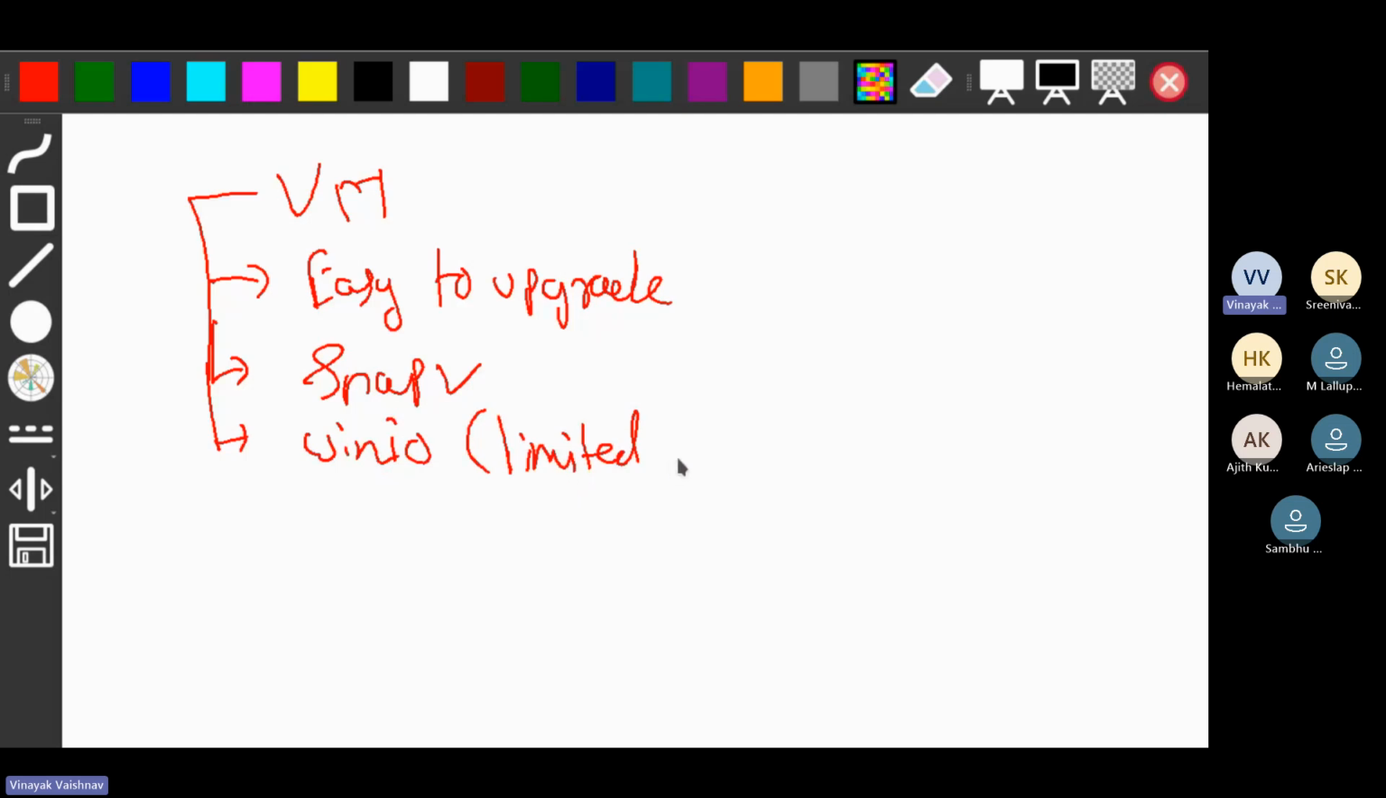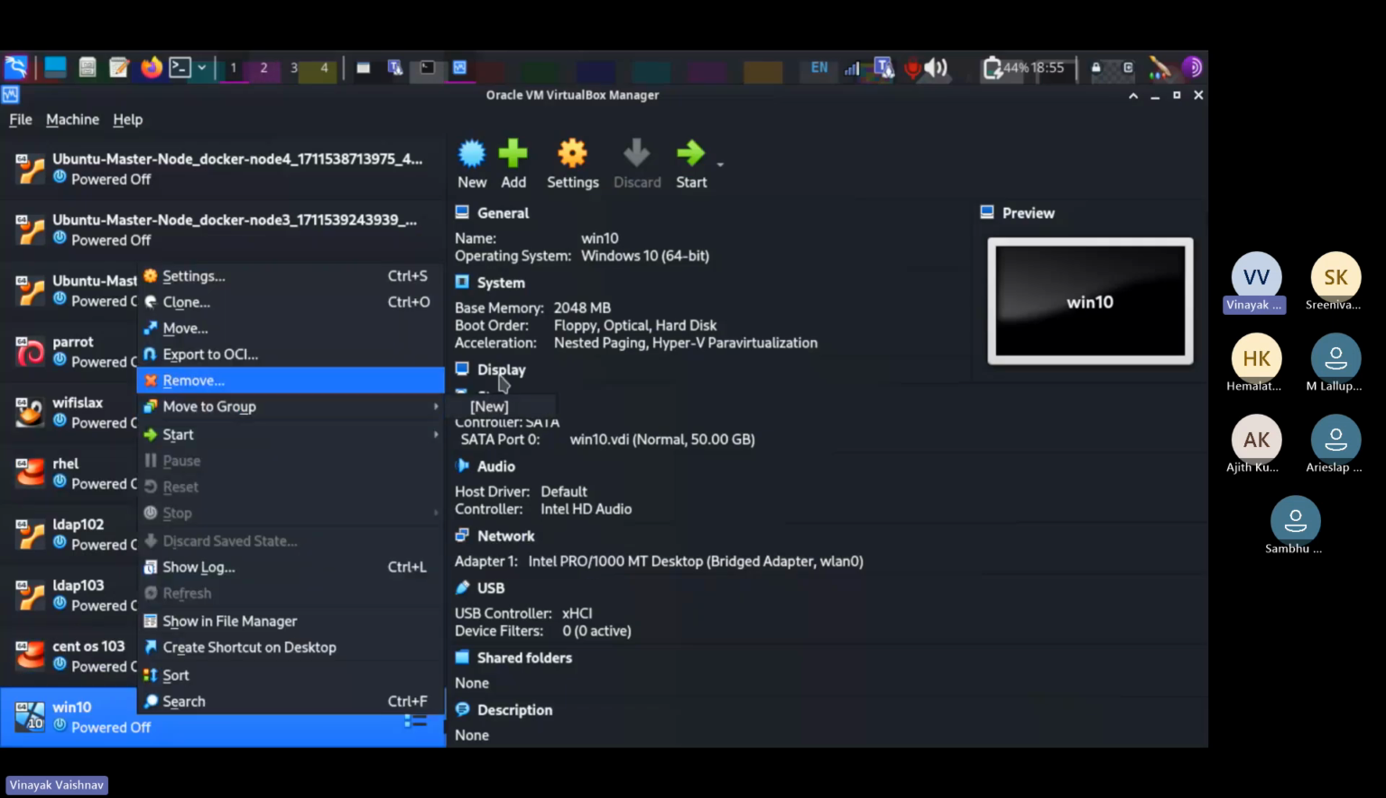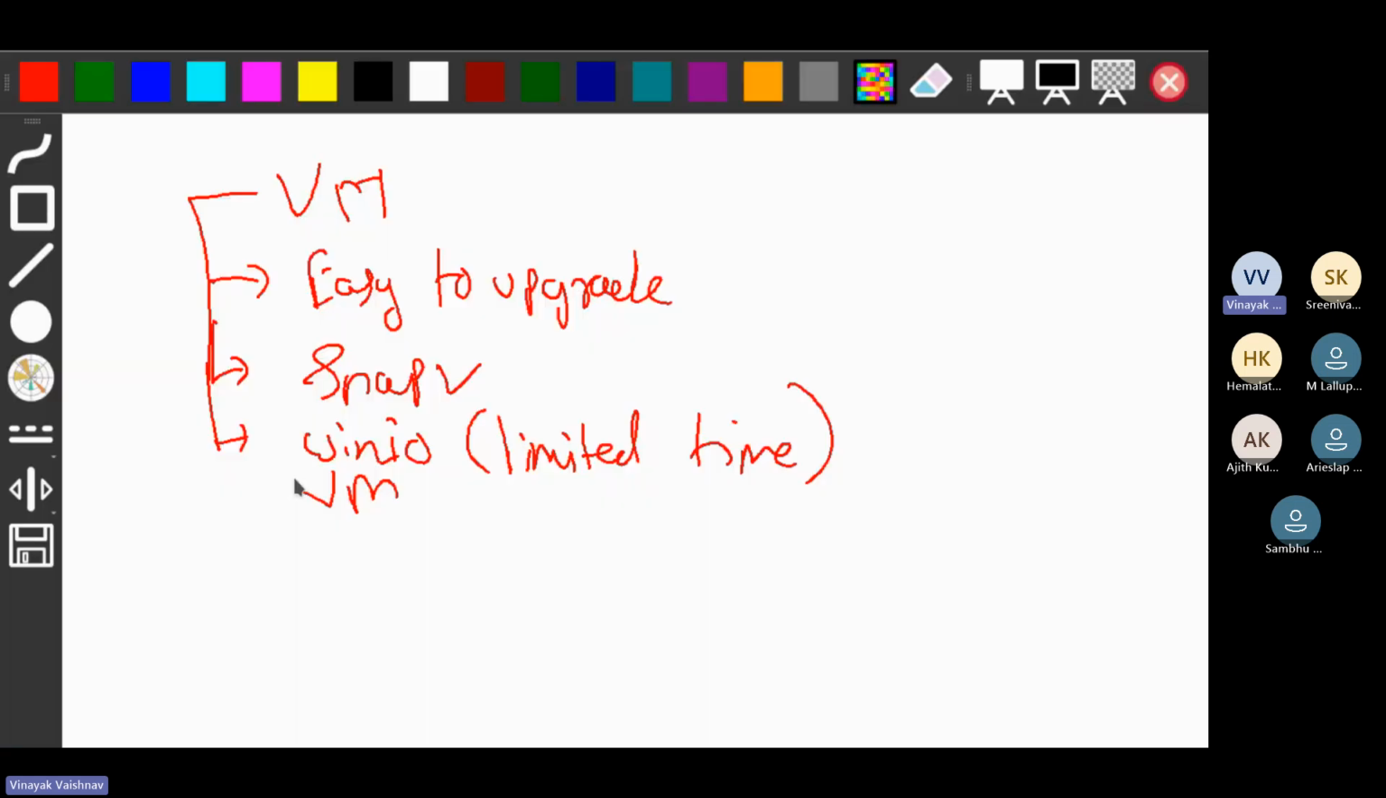Even if you do such an activity, after you finish the work with that Windows 10, it will be useless again. So in that way, you can use the VM, and whenever your work is done, just go to the virtual machines, right click and remove it. It will save your hardware and is easy to manage.